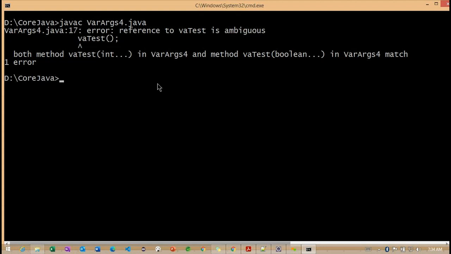Now you can observe. Just read this error here and let me know what you understand. When you try to call the VaTest method without arguments, there is some ambiguity. The compiler did not understand which method it should call, whether VaTest with the integer arguments or VaTest with the Boolean arguments. That is the reason for the ambiguity here.